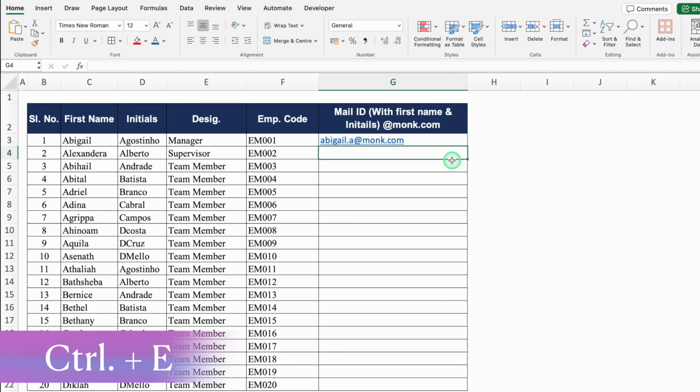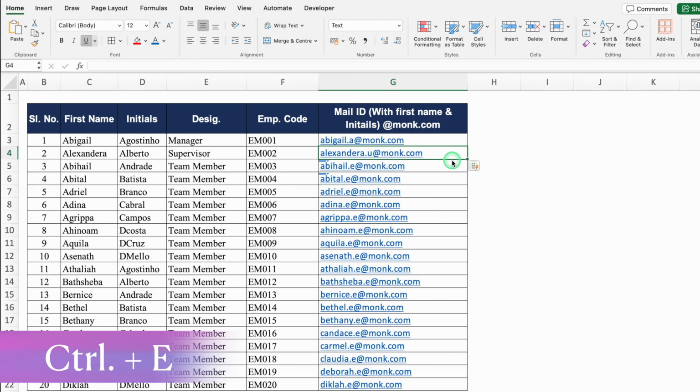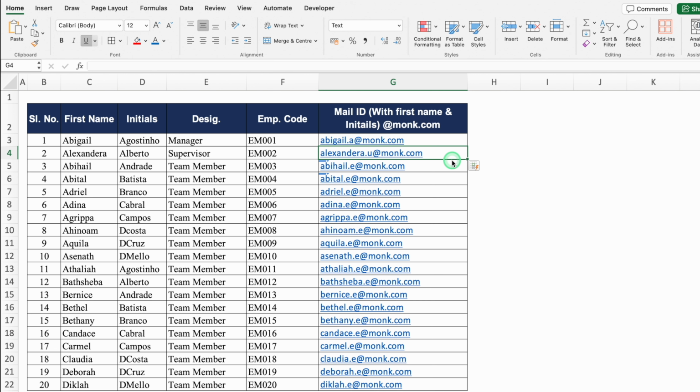Now I'll press Control E. Control E is the shortcut of flash fill. As soon as I pressed Control E, we can see the icon of flash fill over here. And our work is done very easily. All the mail IDs got created just with a single shortcut. Let's move to the next example.